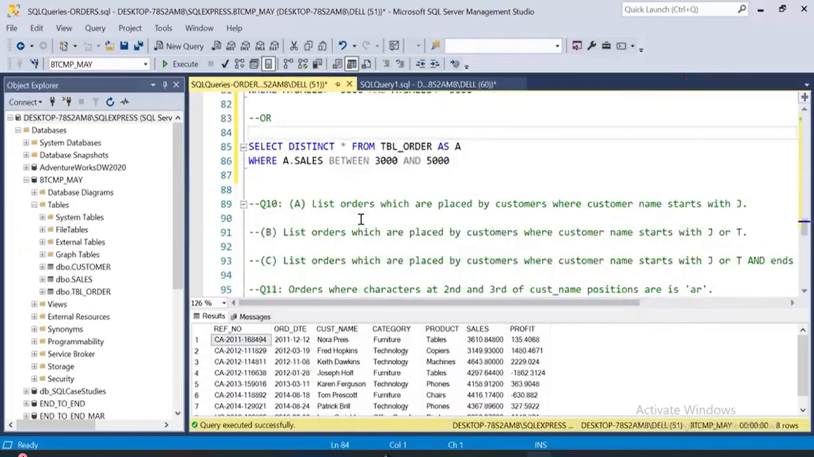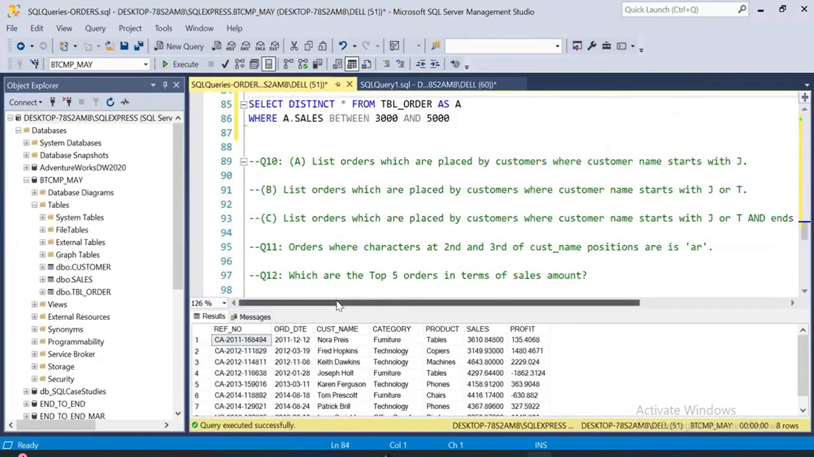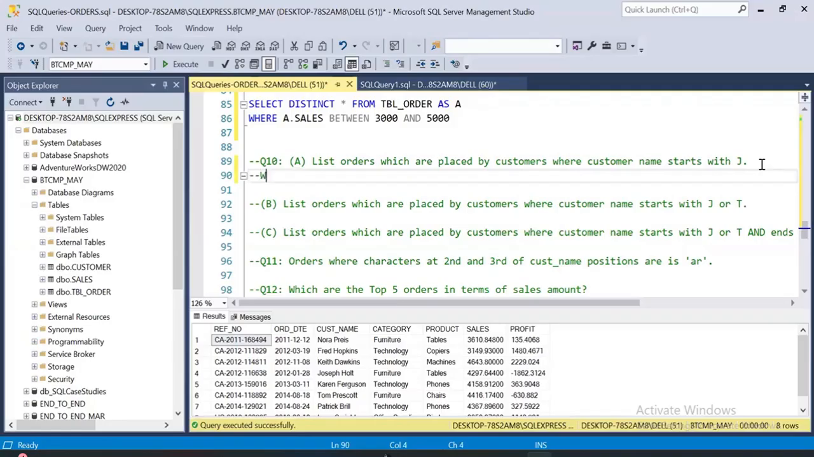Okay. Question 10. List orders which are placed by customers where the customer name starts with J. We are listing orders, so I'm showing the entire record, just for those customers whose name starts with J. We have done this in conditional formatting: wildcard begins with, ends with, contains. Even in filtering, text filtering has begins with, ends with, contains. So if you want to use wildcard in SQL, you have to use the LIKE operator.